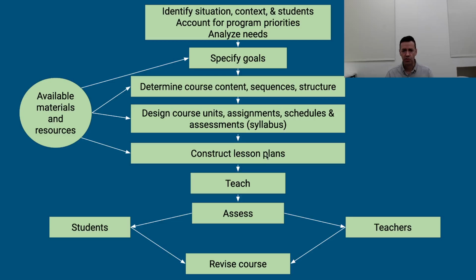Okay, so of course, once you have constructed your lesson plans and you teach, and then you assess. You're assessing the students. How well did they do? Did they learn as well as you wanted them to? Did they meet their goals? And of course, you are assessing yourself. Or if you are an administrator, you're assessing the teachers. How well did they meet the students' needs? How well did the program run? And then you go down and revise the course.